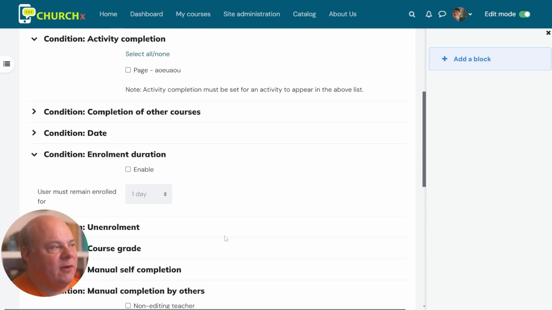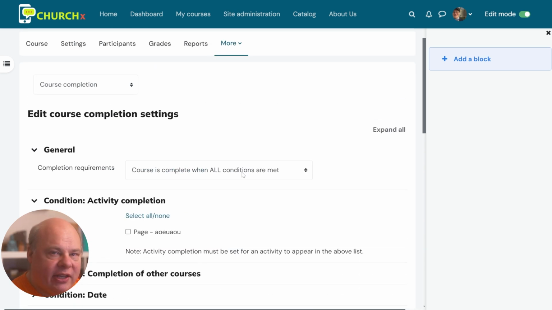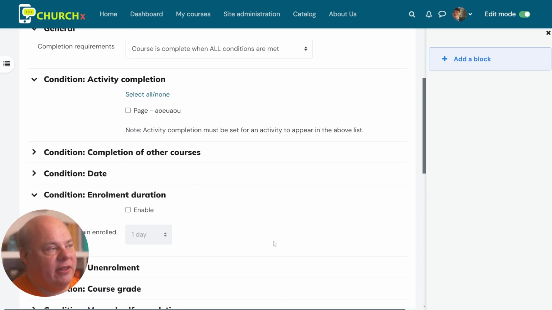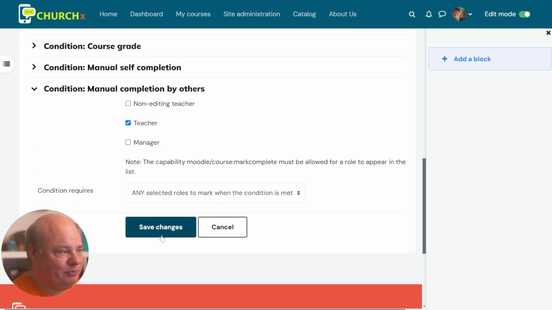So far what we've done here is we've set a criteria, and we've said if all these conditions are met, that they've viewed the page and they've been marked complete by an instructor, then they get course completion. You cannot directly just simply do course completion unless you were to not have this page thing clicked. Like if I take this off, then the only condition for completing this course is the teacher marking them complete. But if I turn this on, now we have two completion criteria. They have to view the page and be marked complete. Hope that makes sense. Okay, so I'm going to save changes.